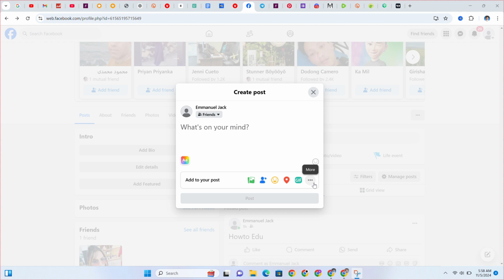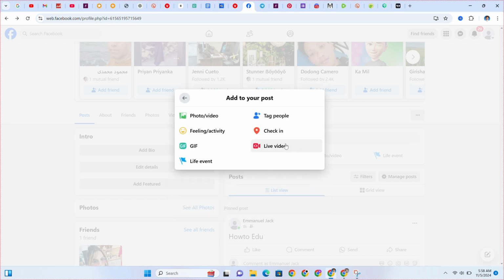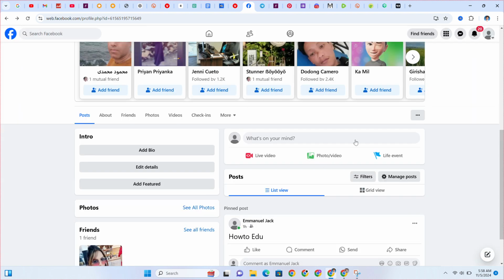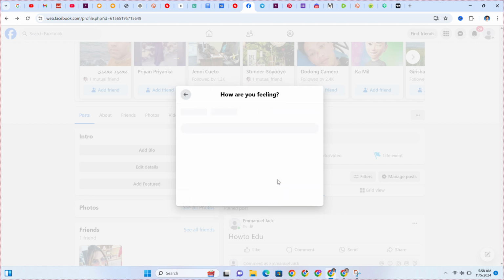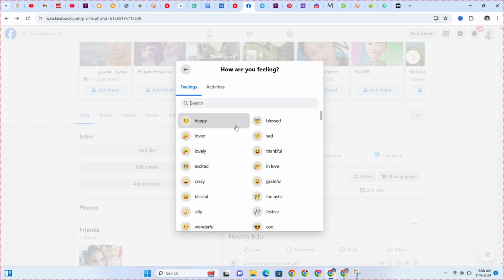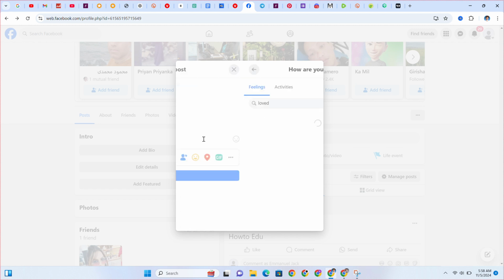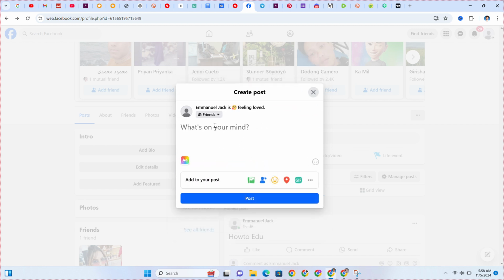Then if you click on this three dotted icon, if I click on it, you would see some other options. This is a live event, this is a live video. So let's say I want to add from my activity. Let's say I'm feeling loved. Then what's on my mind?